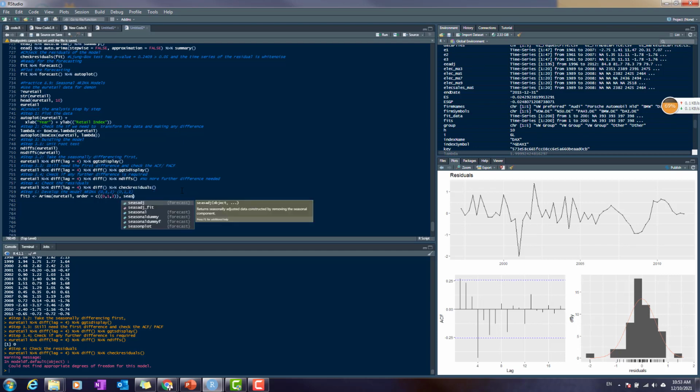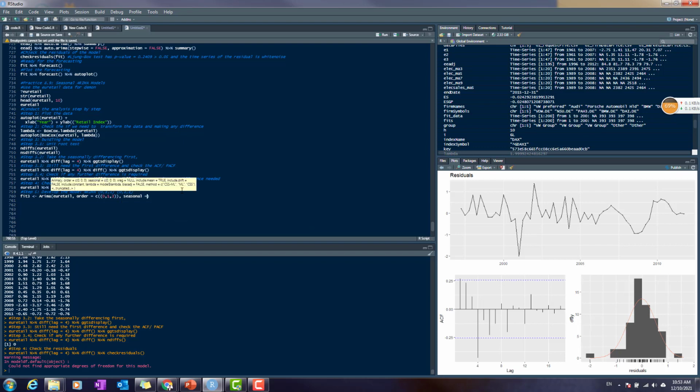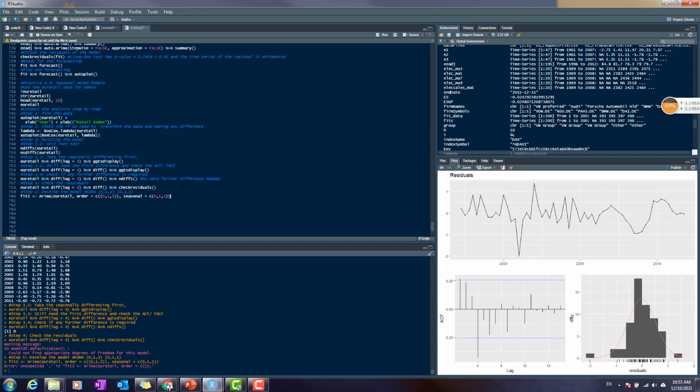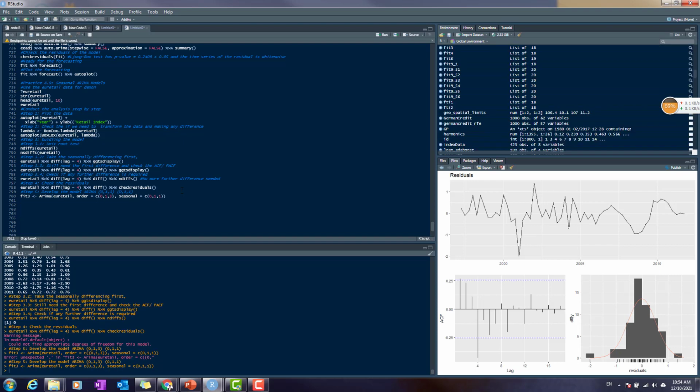Seasonal equal to c(0, 1, 1). Okay. Yeah, it looks like there's a problem. Is this good? Okay. Yeah, it's good now, and I want to summarize this.